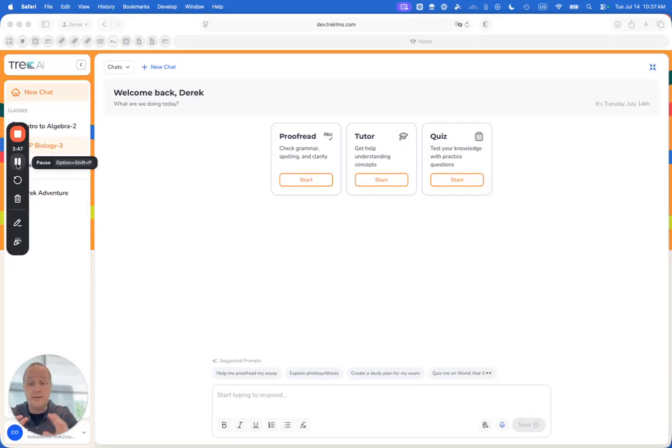And then just real quick from the student side, you're just going to click your class and it'll pop up right there for you. You'll see it under assignments or activities.